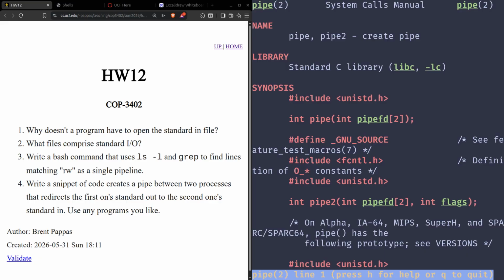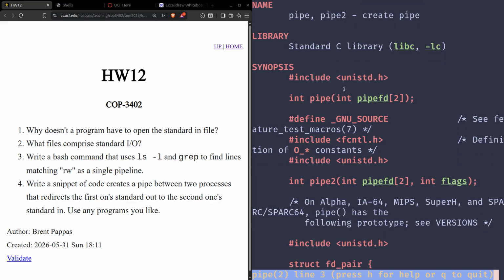So pipe, let me actually open the correct man pages. Here we go. It's in unistd.h. So I'll just copy that. And then we need a pipefd variable for storing, what is it storing?